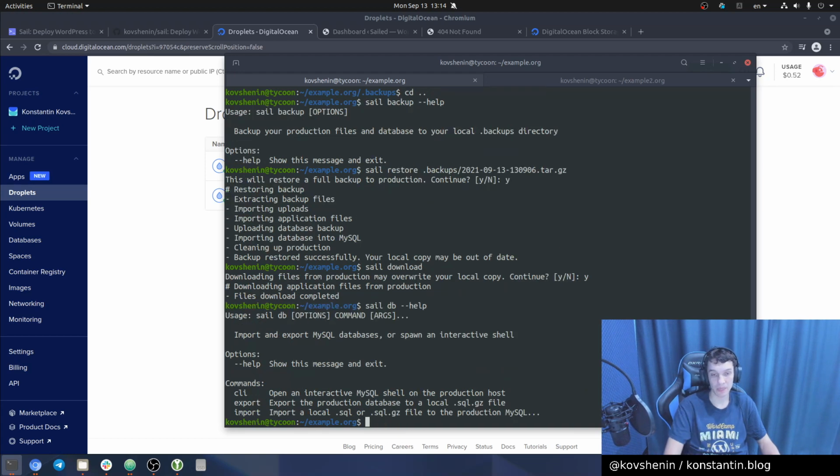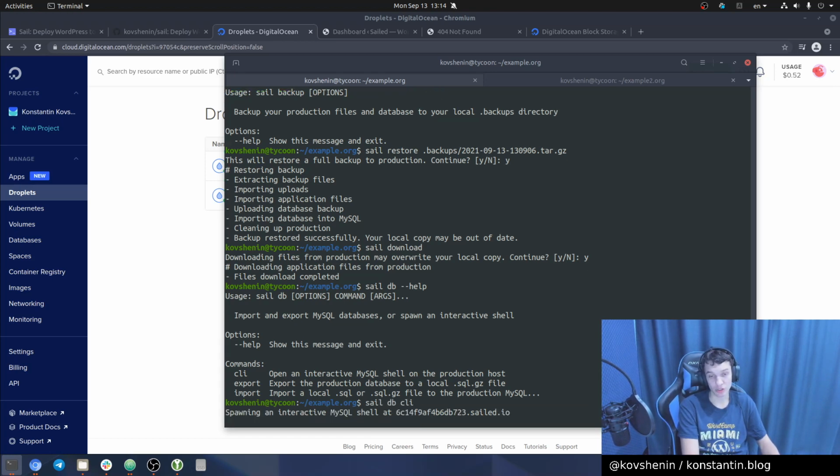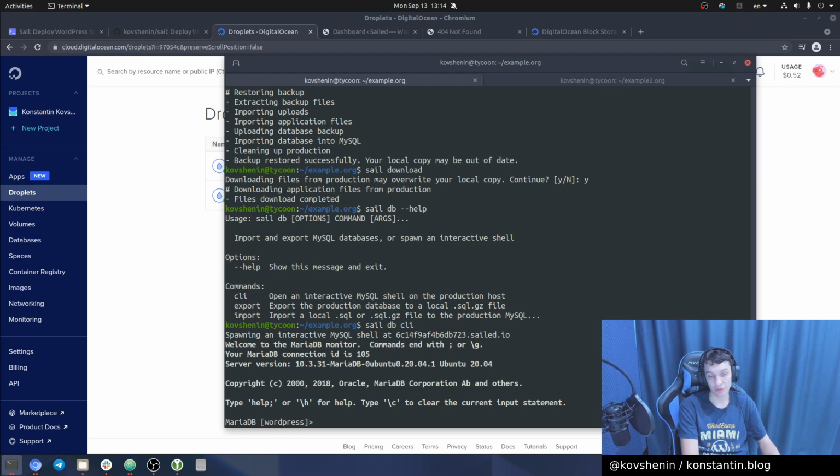And sail db, also very useful. So my personal favorite, sail db cli. This just gives you access to the MySQL or MariaDB shell in production. So this is me querying the production database.